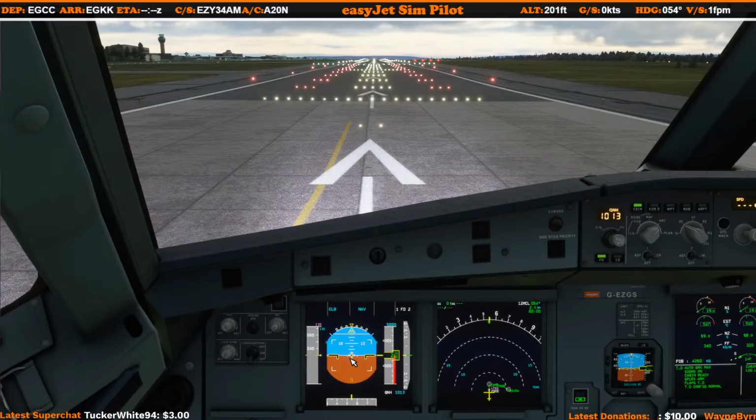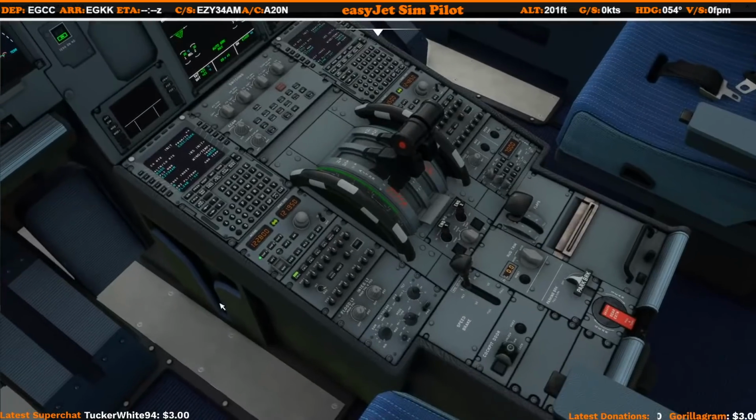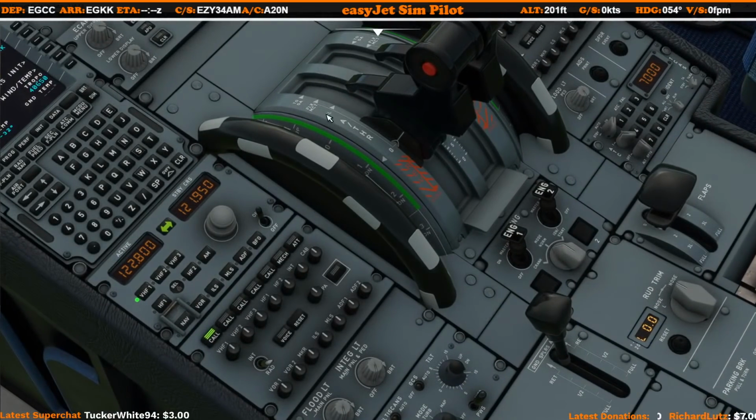Once we pass V1, we're going to start the rotation, and we are going to pitch up to roughly between 15 and 17.5 degrees. Not too quickly. Normally takes around 5 seconds to get a nice good rotation up to that attitude, and then once we are on our way, at around 1,200 feet, the climb thrust is going to be flashing just here. As we do that, we're going to lower the nose slightly and pull the thrust levers back to the climb detent.